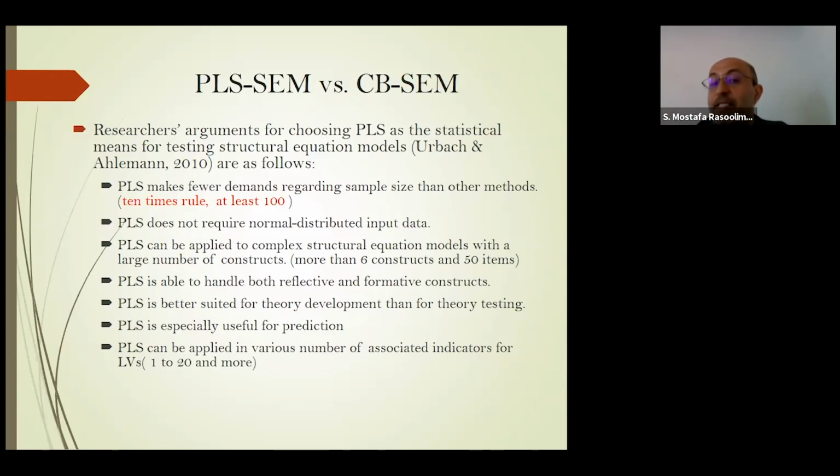And PLSM is a suitable approach for this type of framework. Or if your model is a complex model. Complex model means you have a large number of constructs, more than 6, or a large number of items. So this is another reason to choose between PLSM and CBSEM. But it is a secondary reason; the first and main reason is the objective of your study.